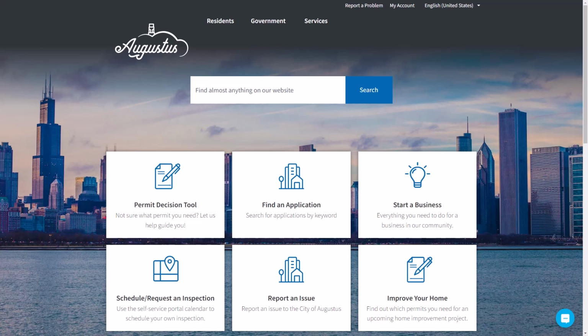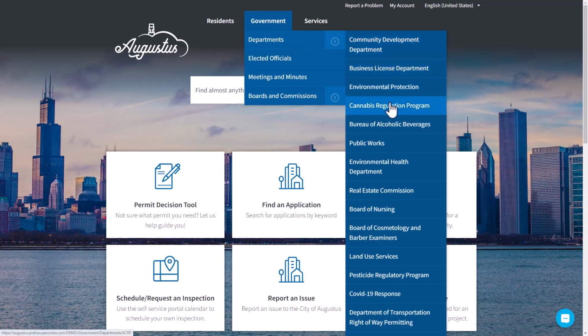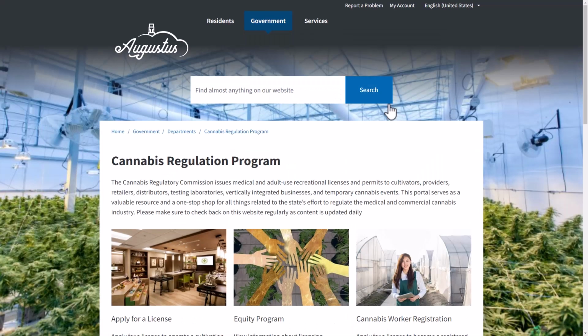Now, when it comes to a citizen portal, it's important to present your customers with easy access to the information that they're looking for. So you can do that by putting commonly used tiles right on the homepage, present them with a predictive search function, as you see here, or just your traditional navigation menu where you can see government broken down by departments and then a cannabis regulation option.